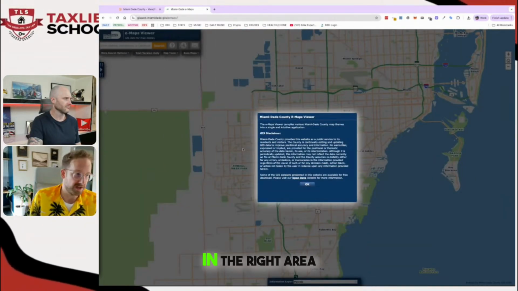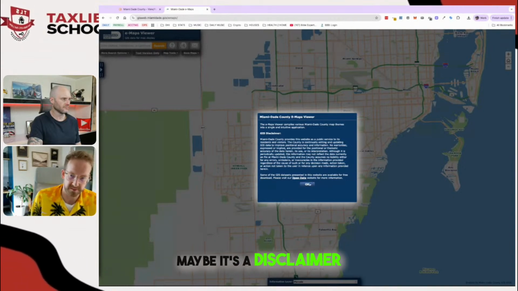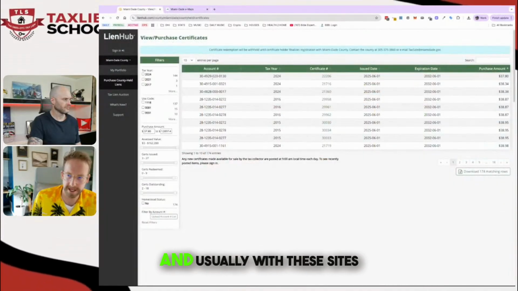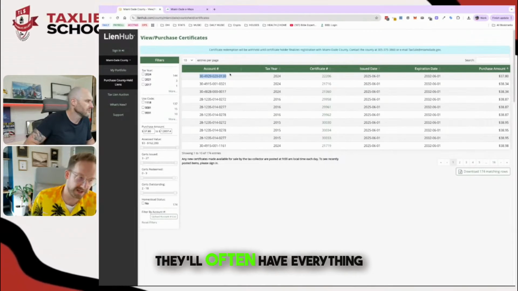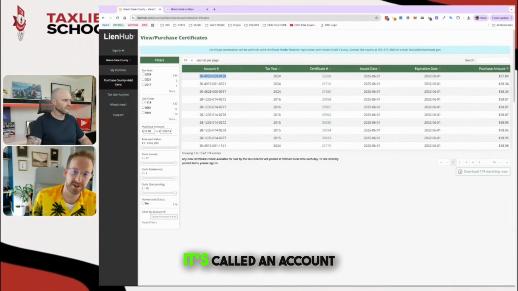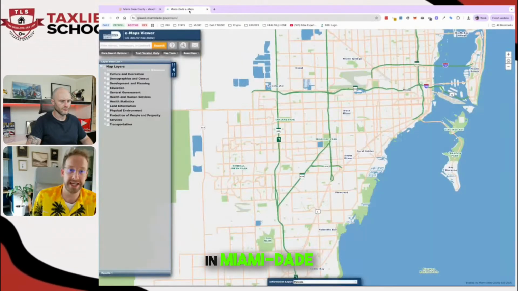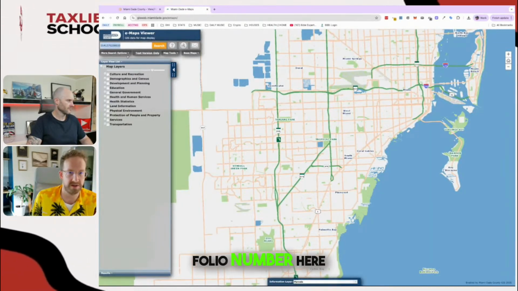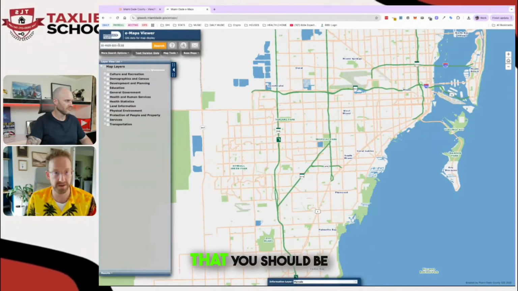Usually if you're in the right area, you'll get this, I don't know if it's a warning or a disclaimer, but I'm going to click OK. And so what I can do is take this account number. With these sites, they'll often have everything labeled differently. It's called an account number here, it might be a parcel map number on the viewer, and in Miami-Dade, it's actually called a folio number. That's just something you should be aware of.